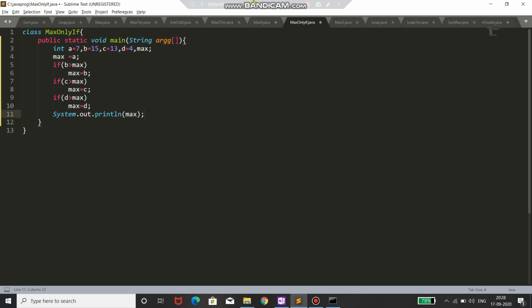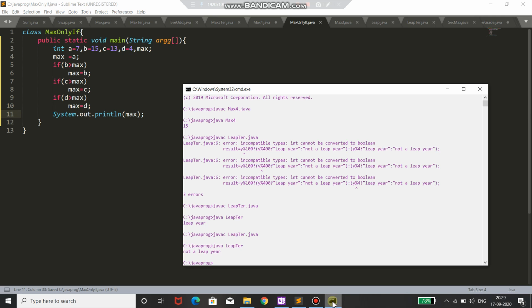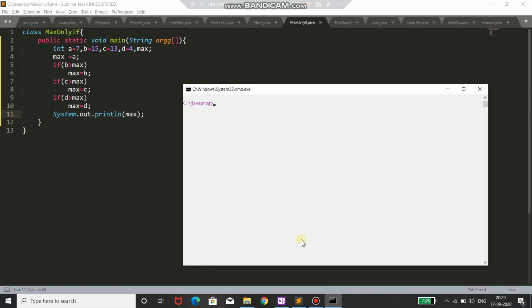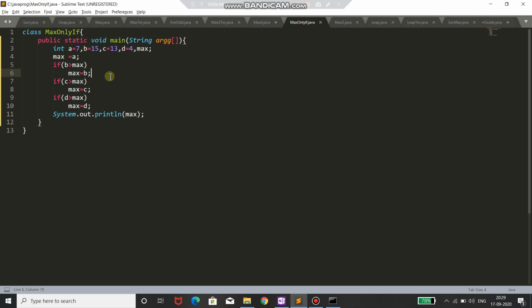I'll save this and we'll run it. The javac command, and the file name is MaxOnlyIf.java. The run command is java and the class name is MaxOnlyIf. We got the output as 15, as 15 is the maximum number.